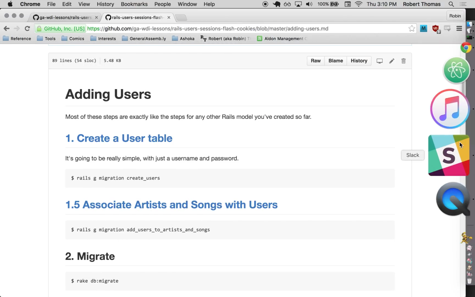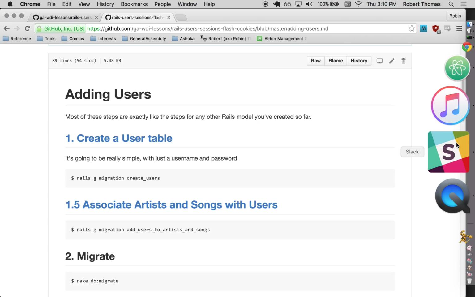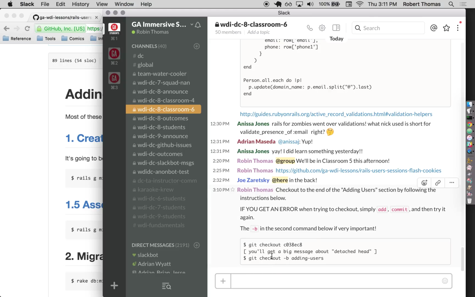So the first thing I want to point out is that it's totally okay if you didn't get all the way through, because all those steps are still there. They're not going anywhere. It was just to give you a chance to practice with the different things in there. I would like you to check out the end of this adding users code. It's where, in a perfect world, you would have gotten to by the end of the page.